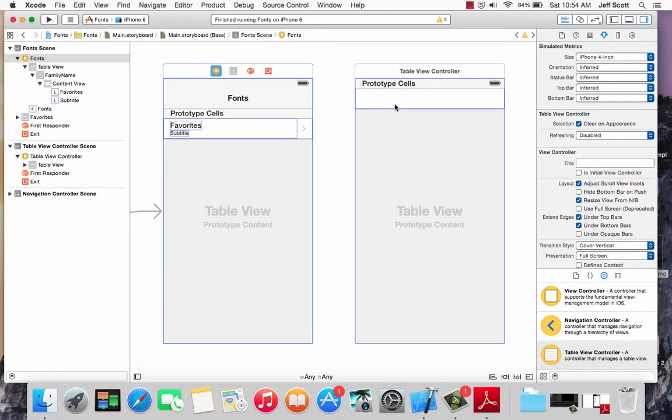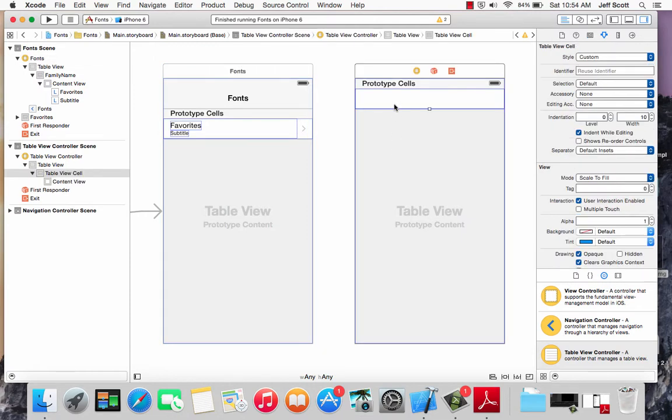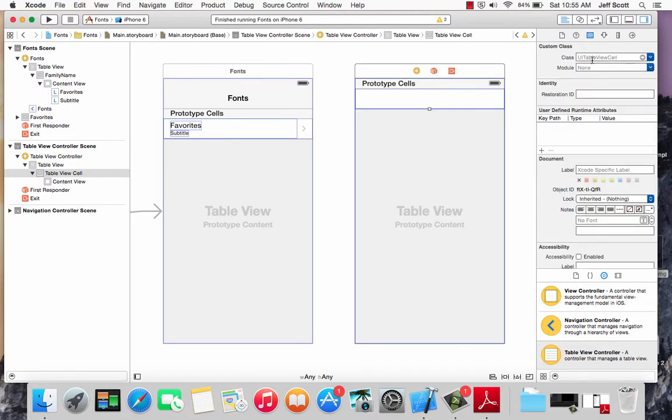Select the prototype cell. Select the new table view controller and use the identity inspector to set its class to FontListViewController. So again, we want to set this class to FontListViewController.